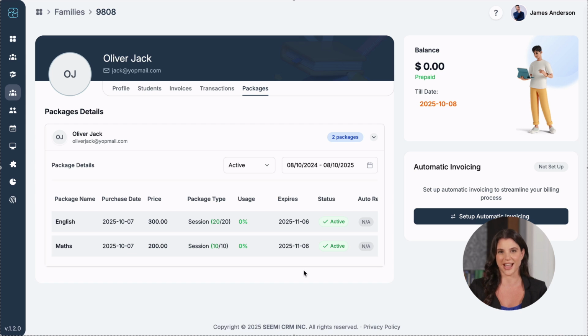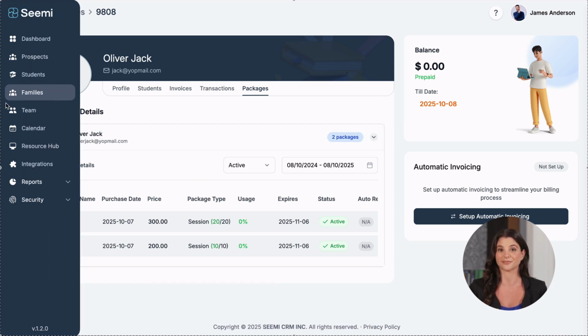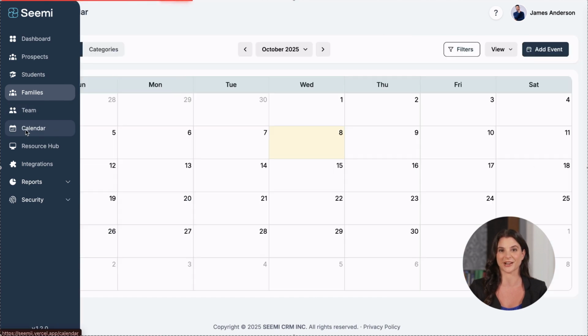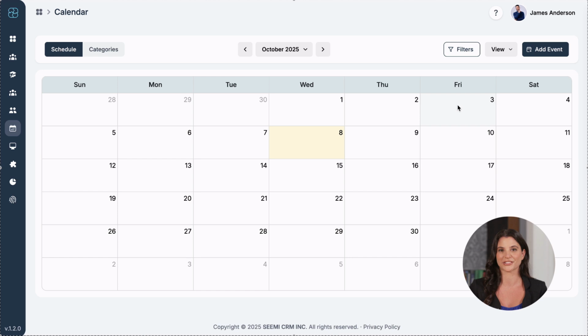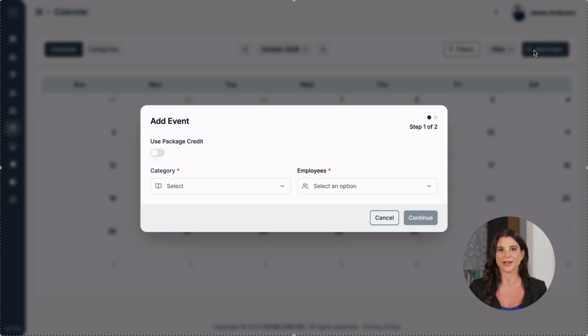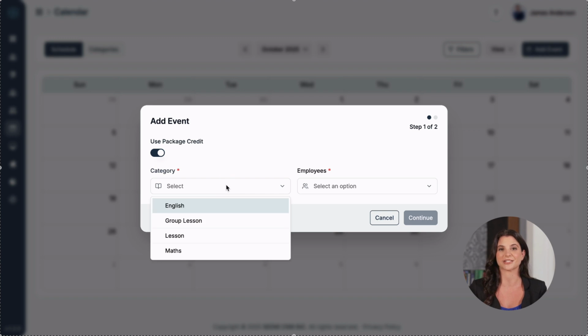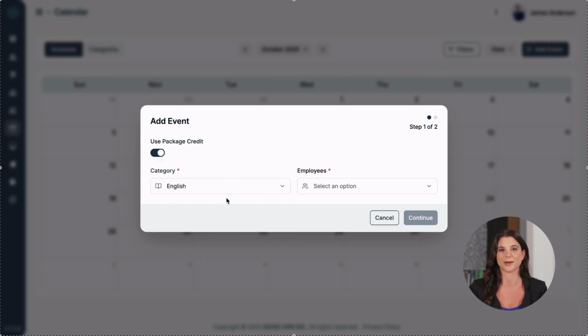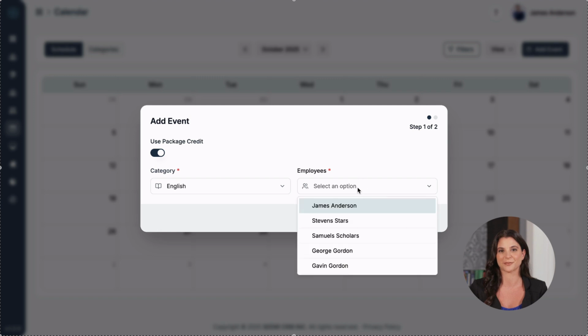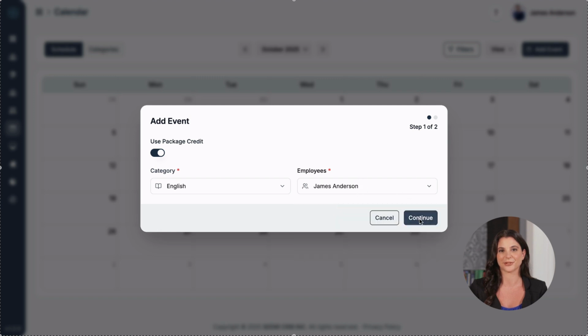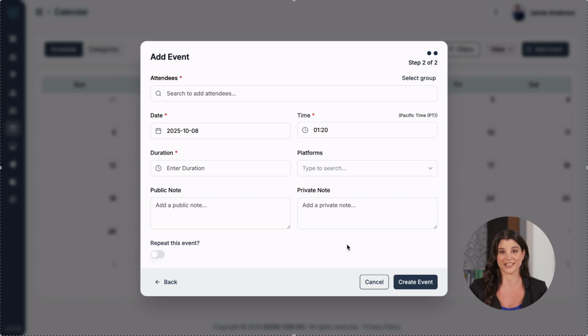Let's learn how to create a package-based lesson in the Seemi calendar. From your left-hand menu, click on Calendar. Here, you'll see all your scheduled sessions. To add a new lesson, click the Add Event button on the top right. The first step is to choose whether this lesson will use package credits. Toggle the Use Package Credit option if you want the lesson to deduct from an existing package. Next, select a category for the lesson, for example, English, and choose the employee who will conduct the session. Once done, click Continue to move to the next step.